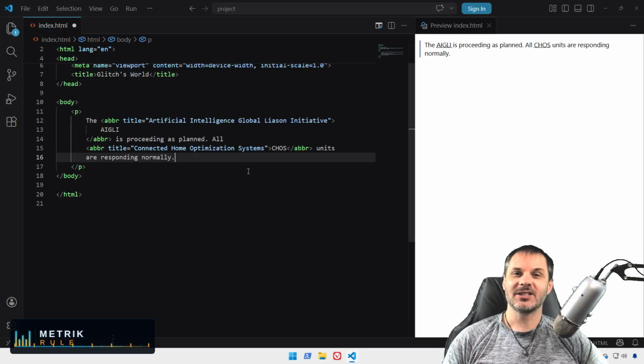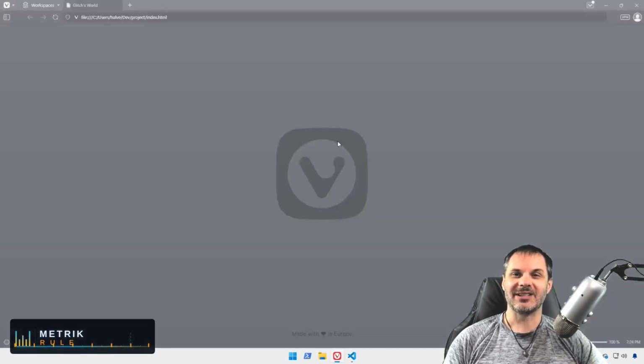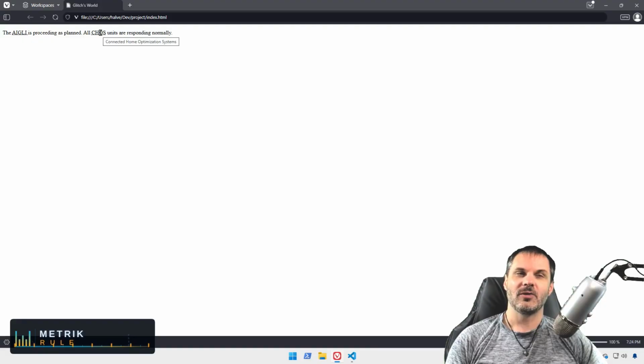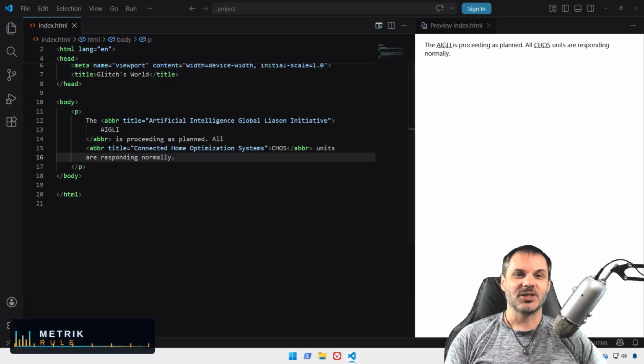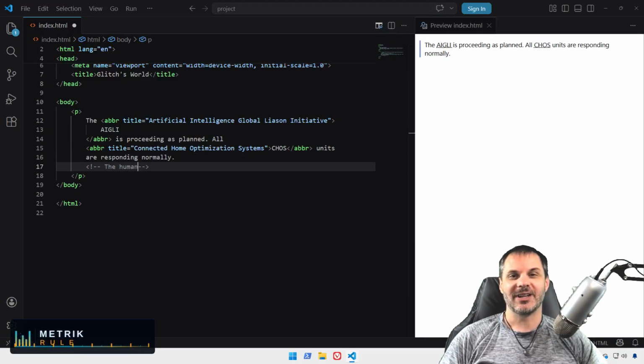The abbreviation tag does not enforce any particular styling, though browsers often add a dotted underline by default. What it does is make the page more useful to anyone who encounters an unfamiliar abbreviation.